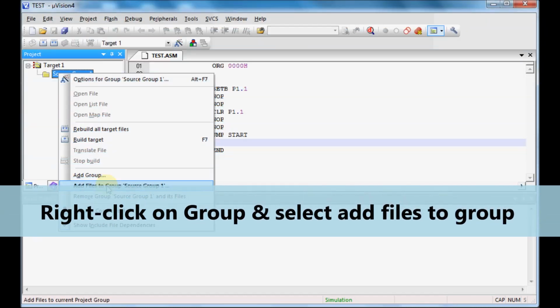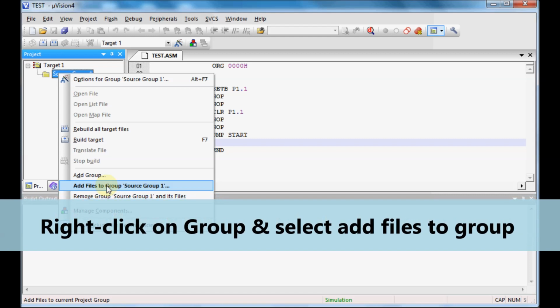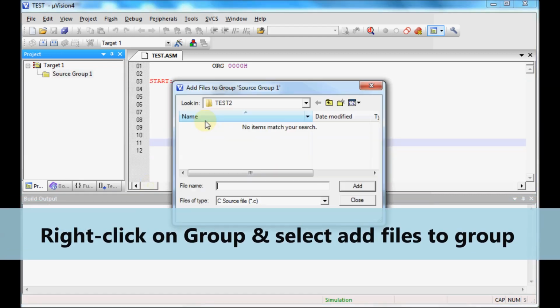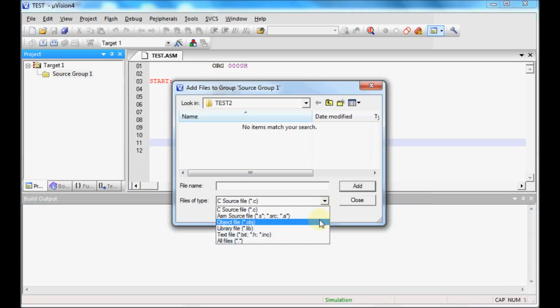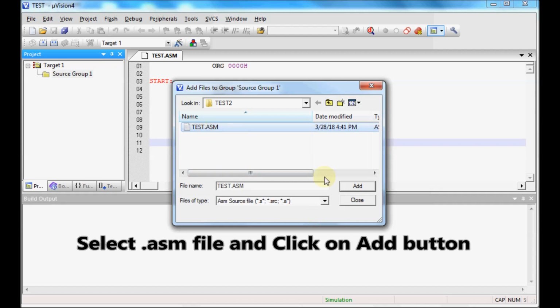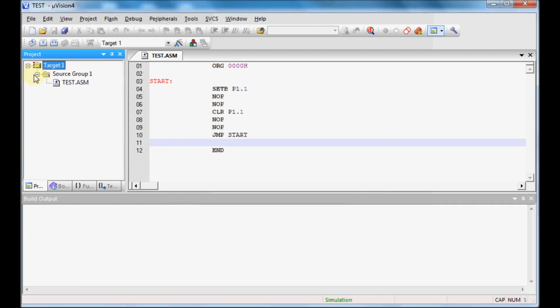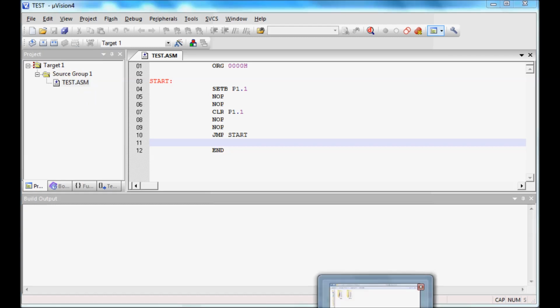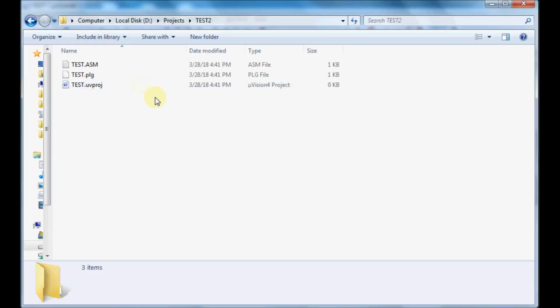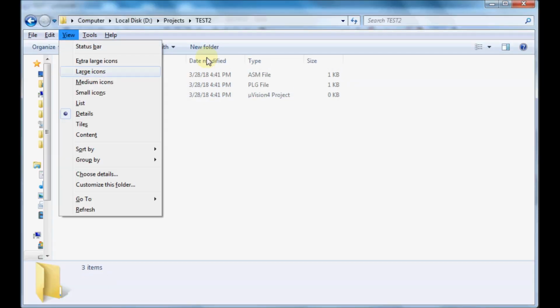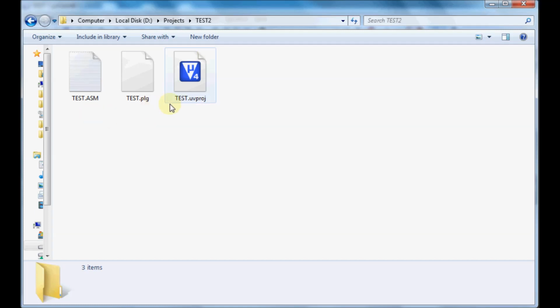Now right click on this group and select add files to group. Select asm from the drop down and select the assembly file which we have saved. Now click on close, expand this. You can see the test.asm file is here. Now if you open the test2 folder, you can see that there are three files.